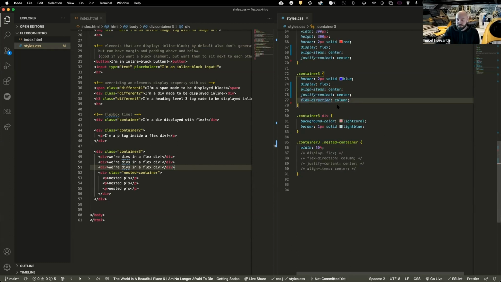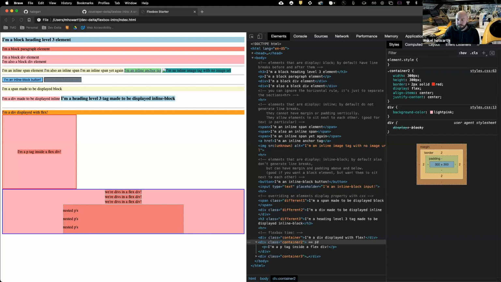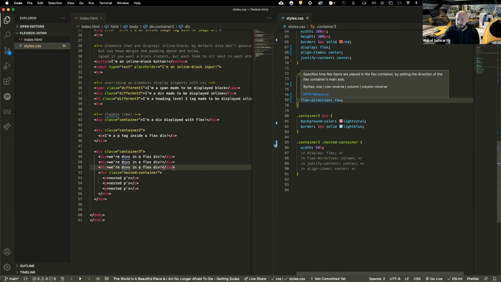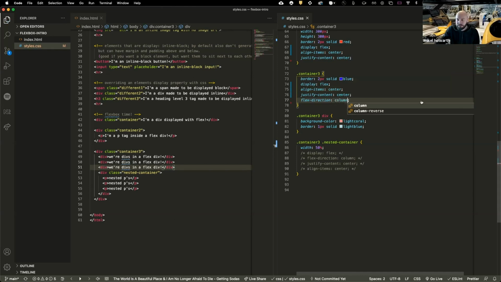So we got flex-direction column. We saw some stuff change. Pretty sweet. If we do row, it's going to go back to how it looked before, because that is just the default way that it renders. Even though we didn't say flex-direction row, that is the default direction for flex if you don't specify it. But let's say we want column. Let's put it back to how it was with column.